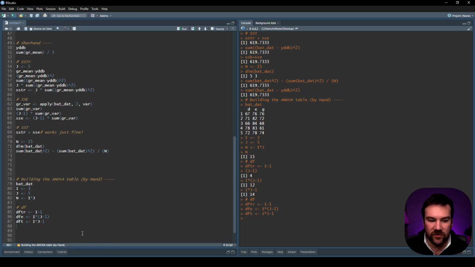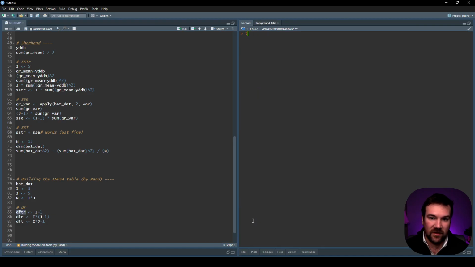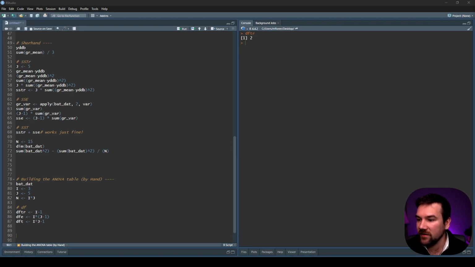And again, if you prefer to just type in these numbers when appropriate, that's just fine. It's completely up to you. I'm saving these as the variables DFTR, DFE, and DFT. And that way, when I'm reading my notes and the formula said use the degrees of freedom for the treatment, I don't have to remember what that number is. I can just put DFTR, and that automatically gives me the right number. I don't have to think about it too much. And I like that.